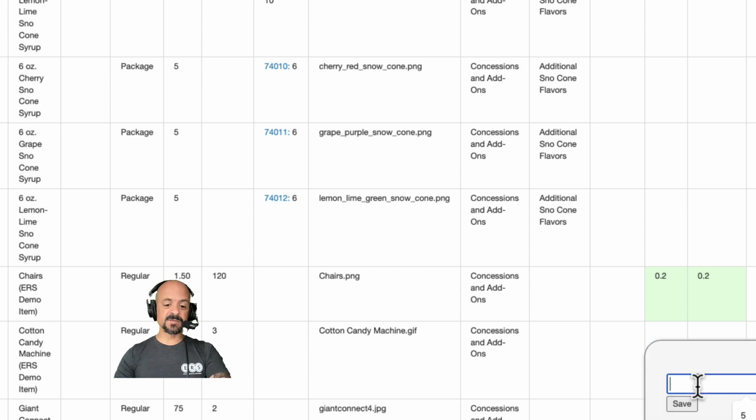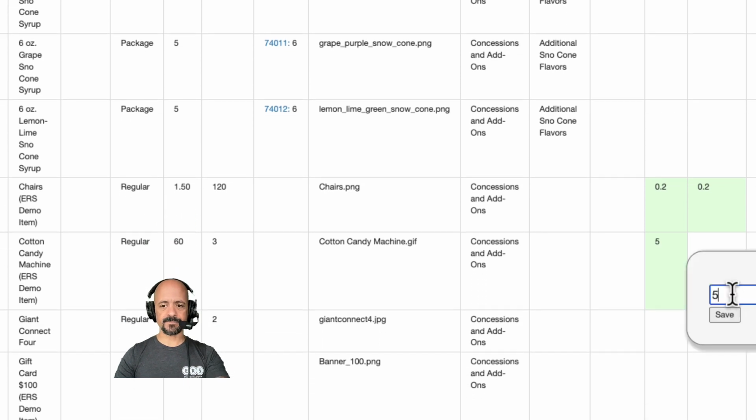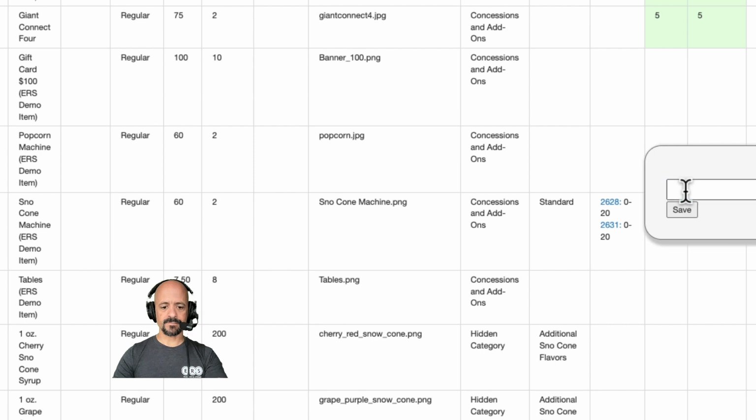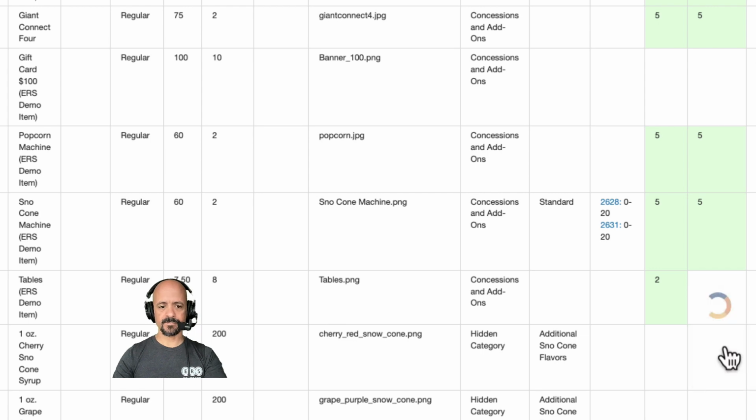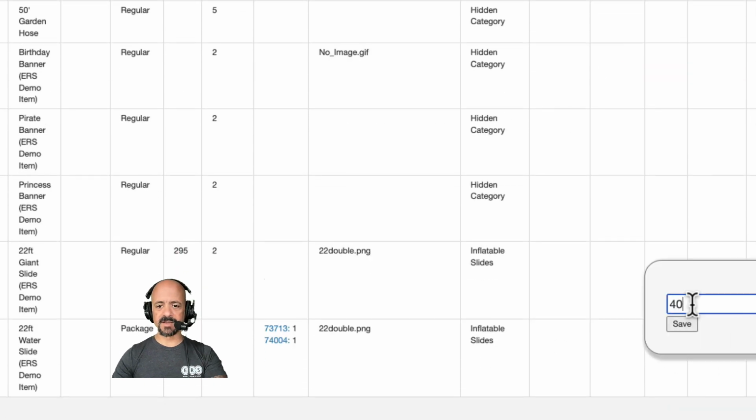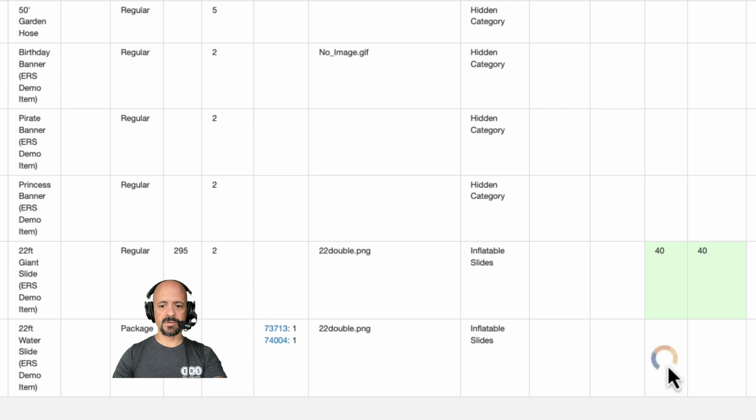For each concession machine, I'm just going to say 5 minutes. And let's say for each table, we'll go with 2 minutes. These take a little bit longer. Inflatable water slide is going to take even longer, especially for the teardown.